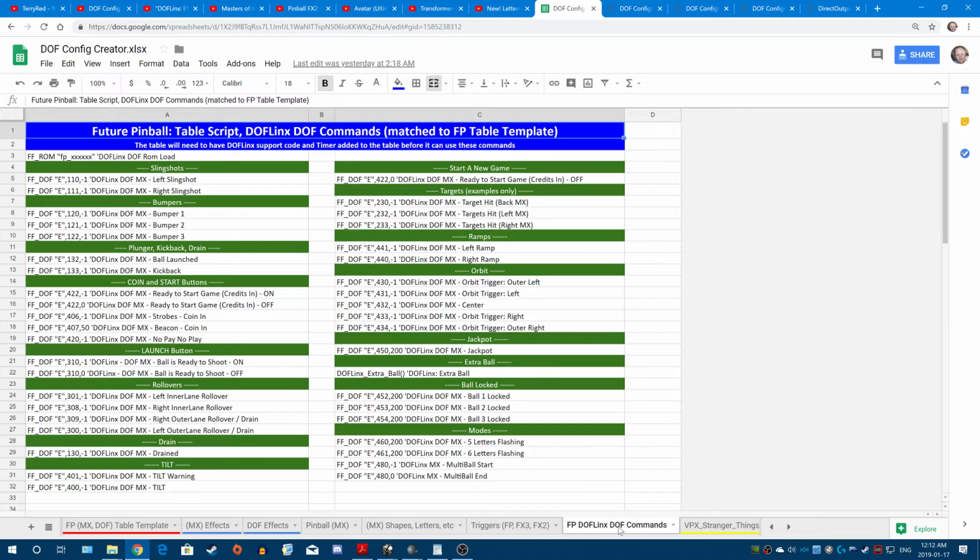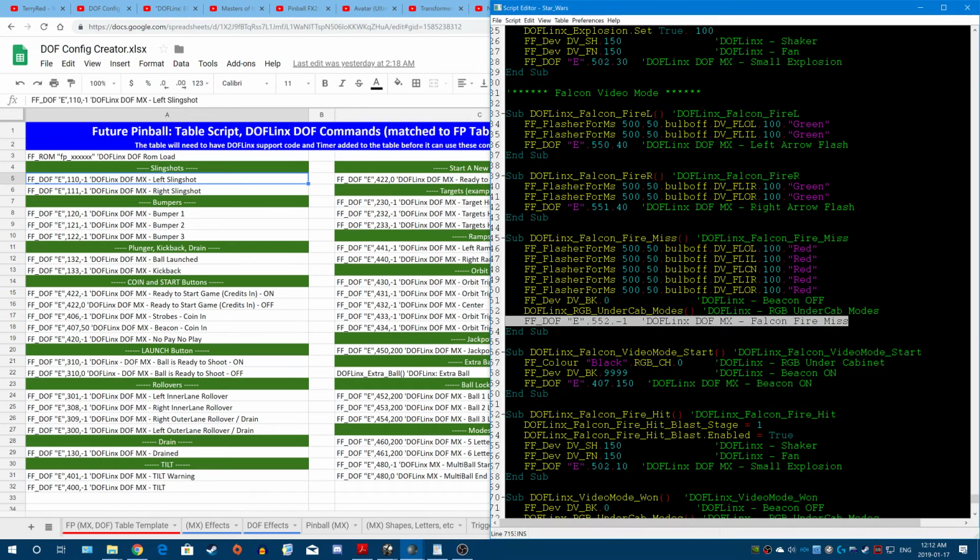Now this here is for DOFLinx DOF commands. Again, these are using the same standardized triggers for typical table events. Your slingshots will always be using these triggered values. Your bumpers will always be using these. This command is the command that will load the ROM for all your effects. And then these are all standard ones, the commands that you use in the table script like I showed you here.